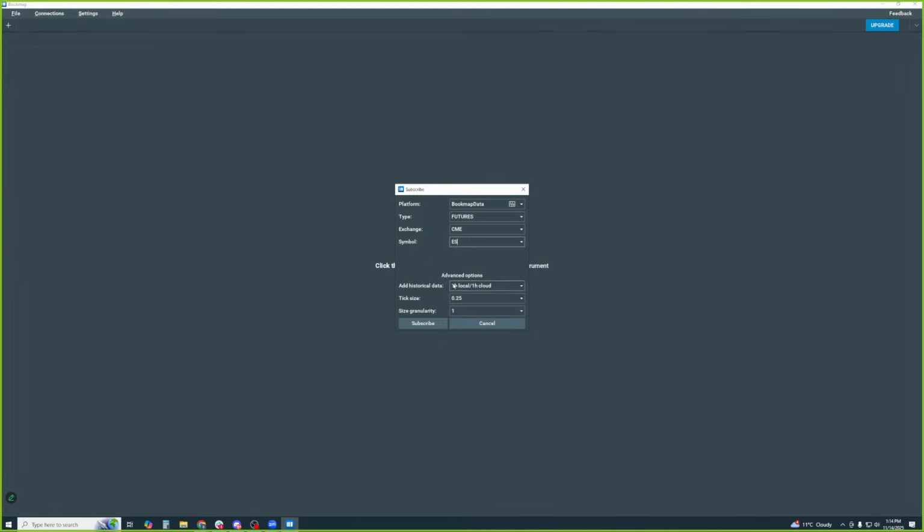Okay, advanced options, add historical data. If you click on this, you can see you can add up to like 84 hours of cloud data. Okay, downloadable data. I don't want to do that because it will take quite a bit of time. I'm just going to download 1 hour of data. Okay, I would recommend that you do something like that.